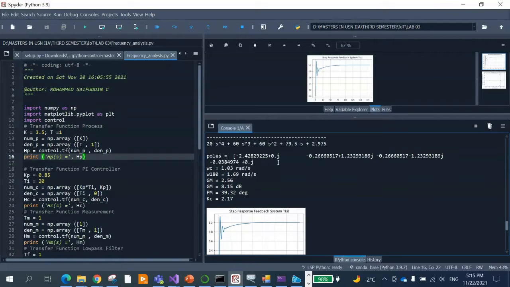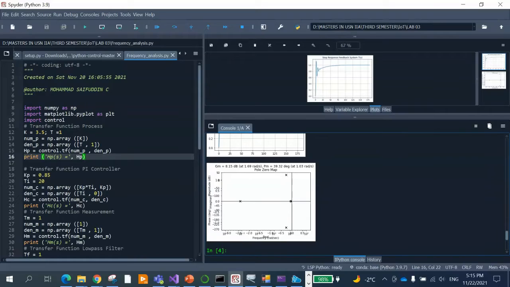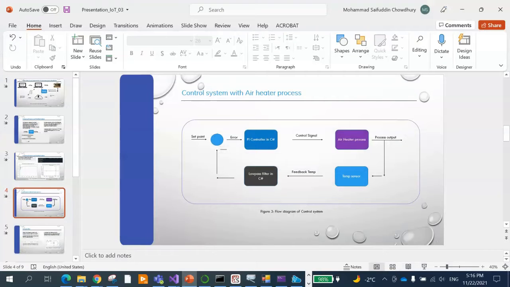And here is the pole and zero mapping. So as I've shown here, its gain margin is 8.15 decibel and phase margin is 39.32, which is acceptable. Now I'm getting back to my presentation.